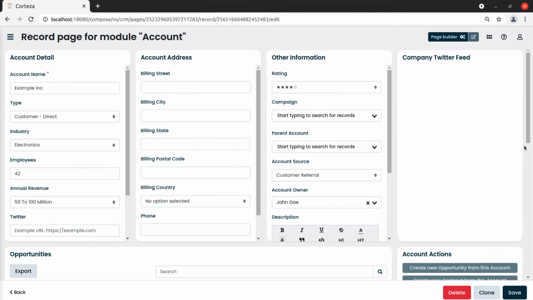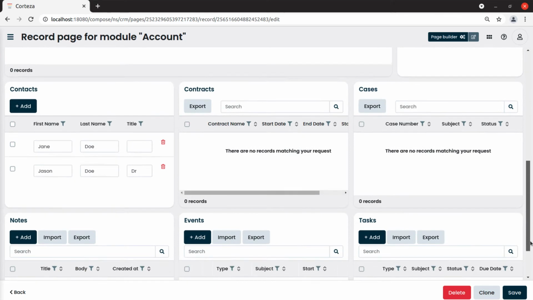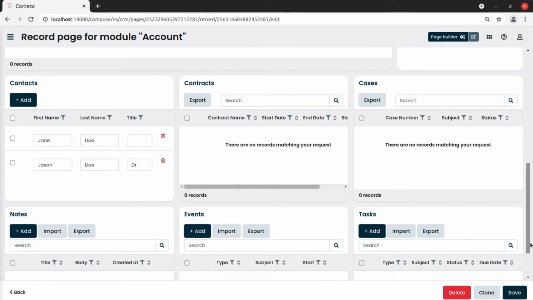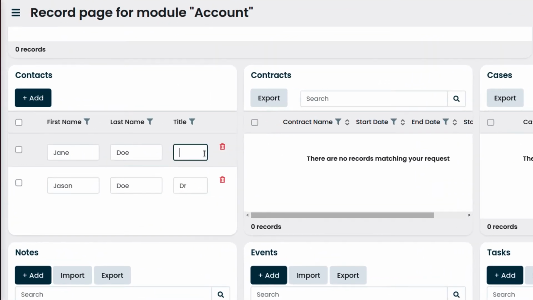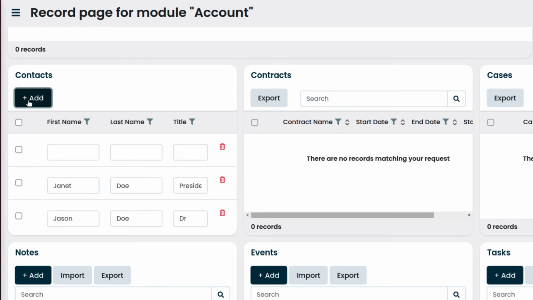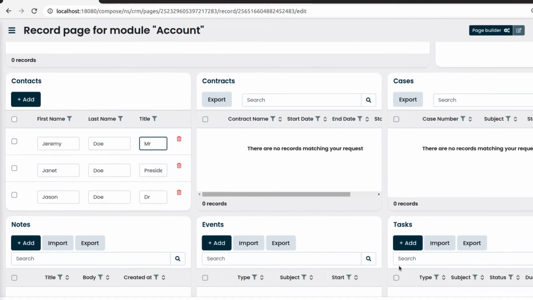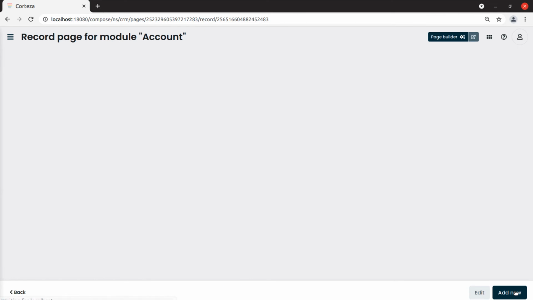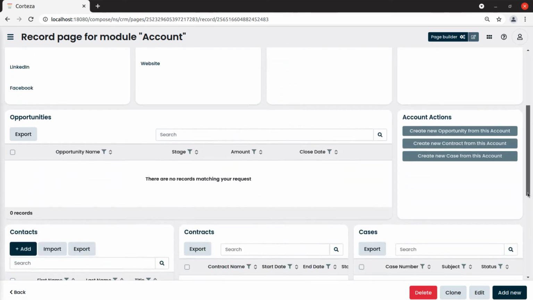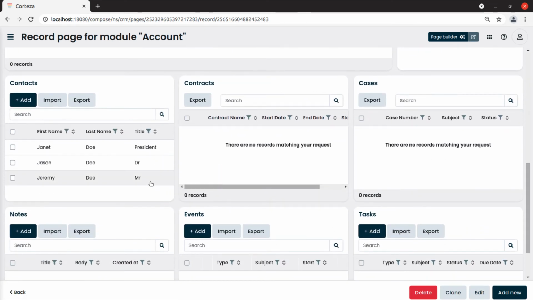We scroll down to Contacts. Now we can edit the records. For example, we enter the title for Jane Doe, and then modify her name. Then we add a new contact, and complete the values by entering them inline. We save to confirm the changes. For example, if we click on the new contact, we will see that it has been inserted correctly.